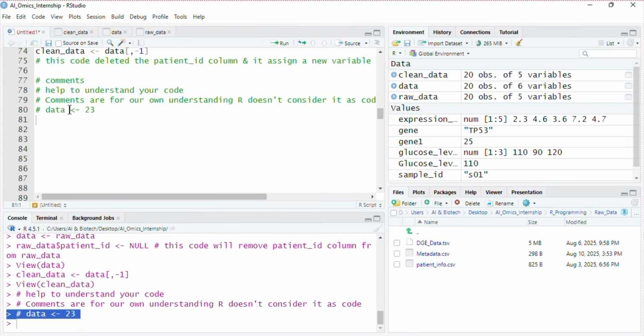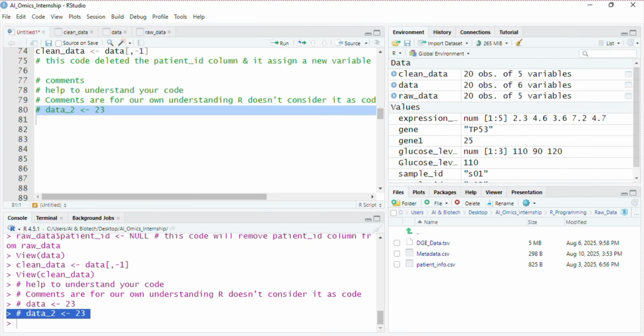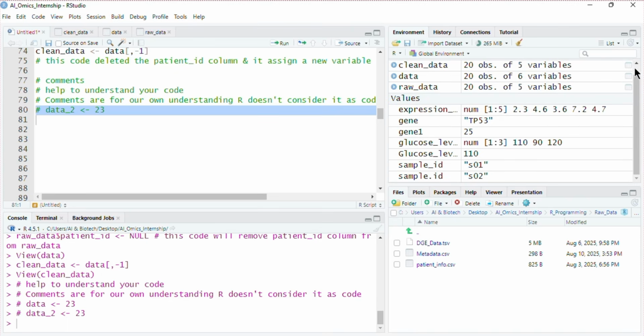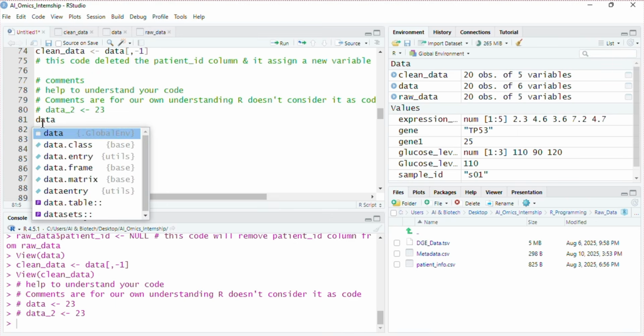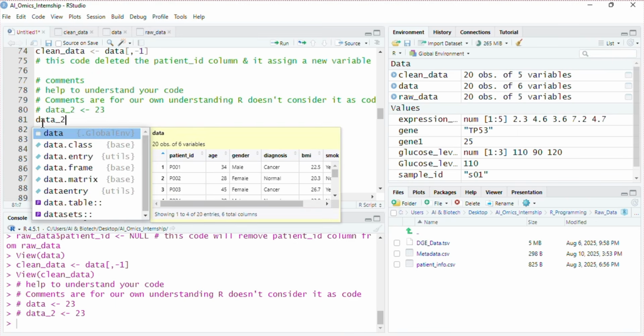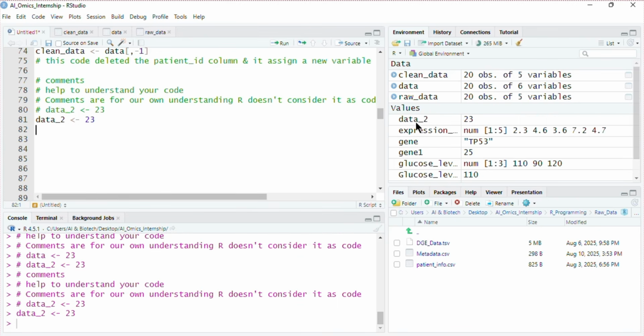Let me change the variable name to data 2. If I create the variable on a line that starts with this hashtag and run this line of command, you can see in the console and environment we don't have any output for data 2. Or if I remove this hashtag and write the data 2 variable with 23, R creates a variable named data 2.